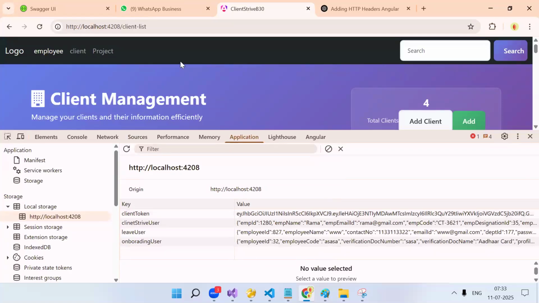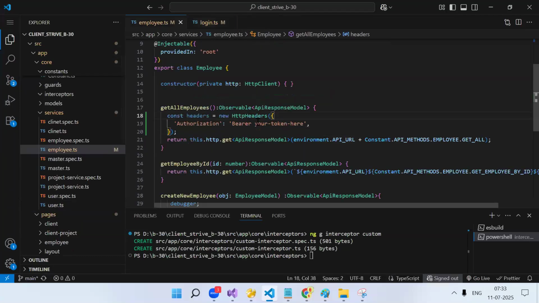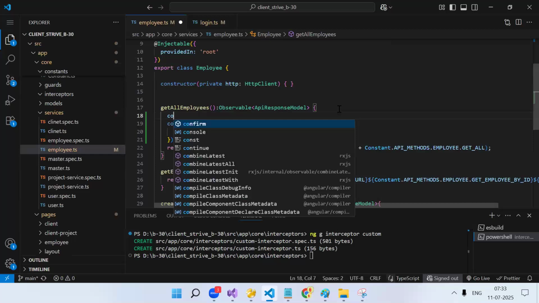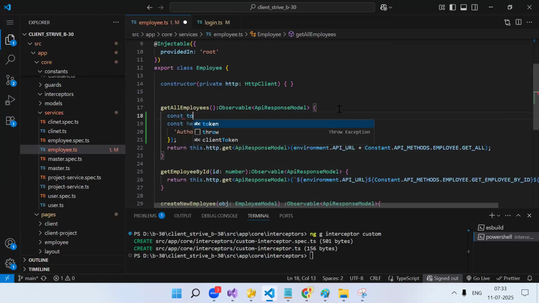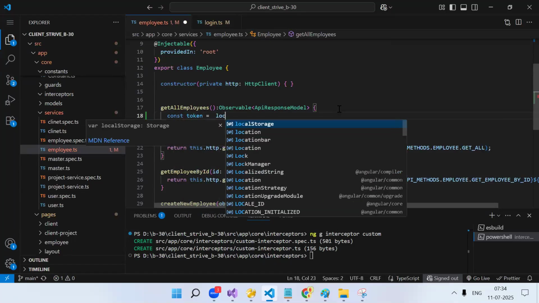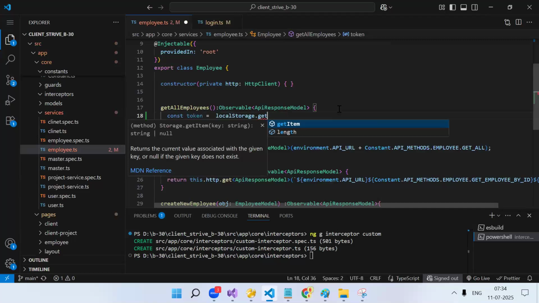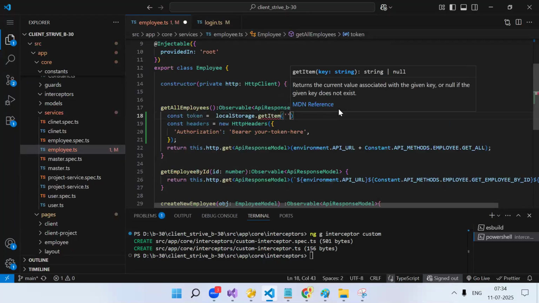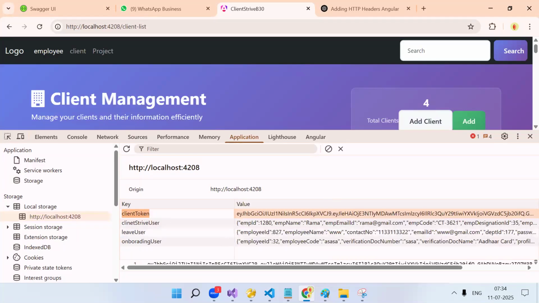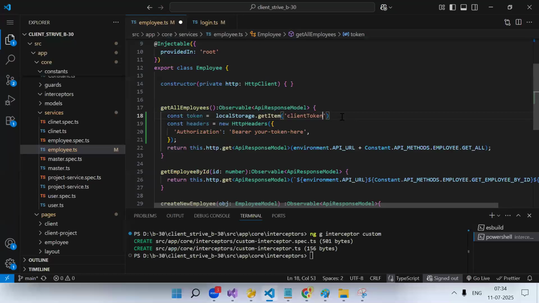Now in employee.ts, here you need to pass the token. Okay. So let's read the token. Constant token is equal to local storage dot get item. And what's the key name? So our key name is client token. So this we have to pass over here, and we will get the token. So this token we need to pass over here.